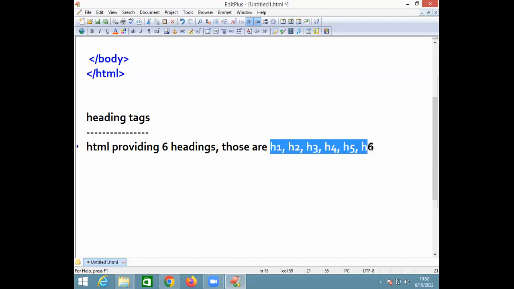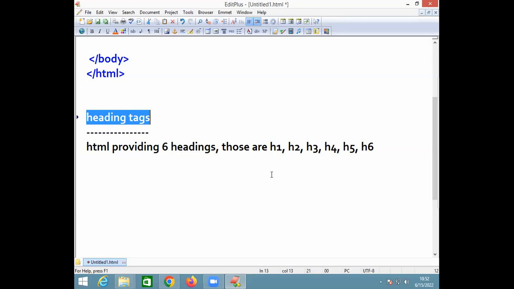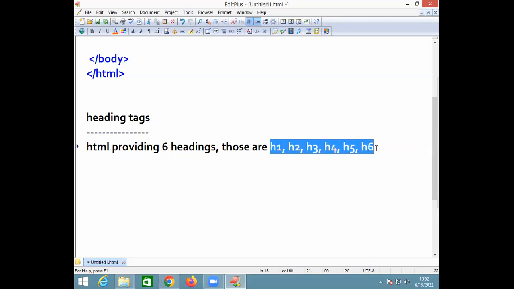So all these are the tags and names, sir. They come under this topic. So HTML provides a total of 6 heading tags. What is the use of these tags, sir?